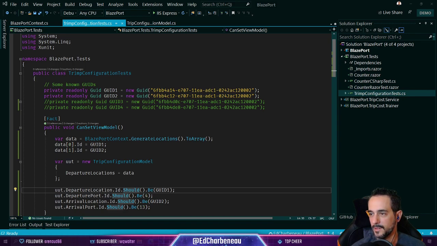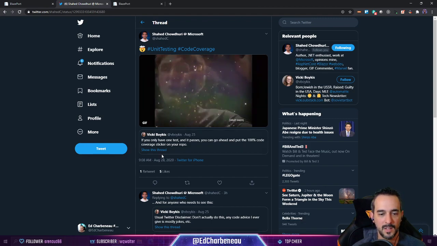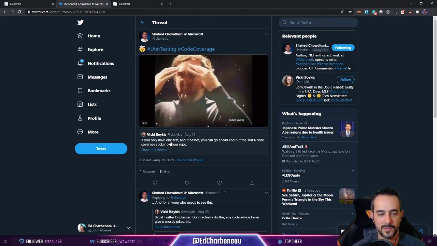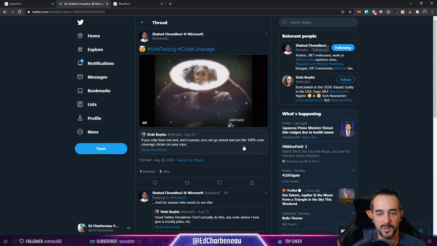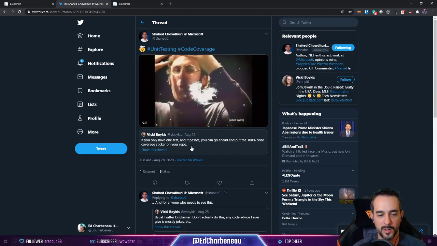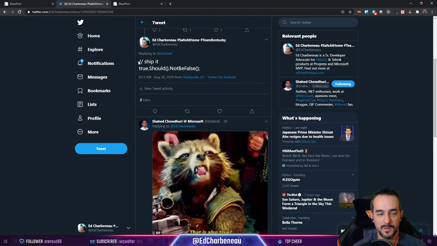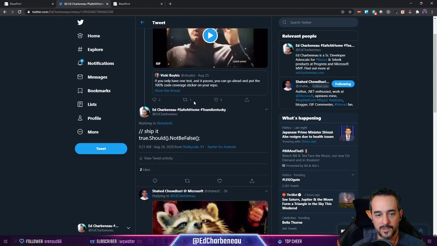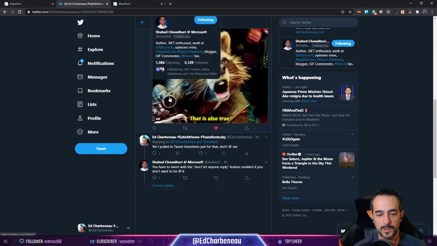Let's see here. Yeah, so this was a tweet from this morning. If you only have one test and it passes, you can go ahead and put a 100% code coverage sticker on your repo. So I responded with ship it. True should not be false. And I said, yes, I'm using Fluent Assertions in a joke on Twitter.